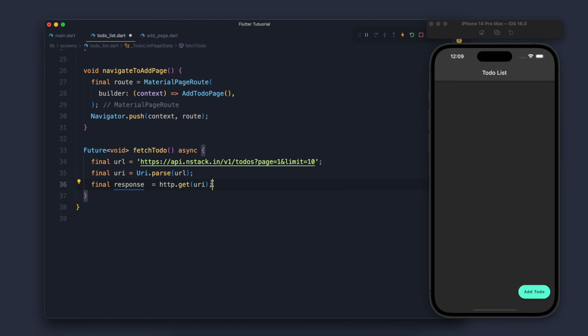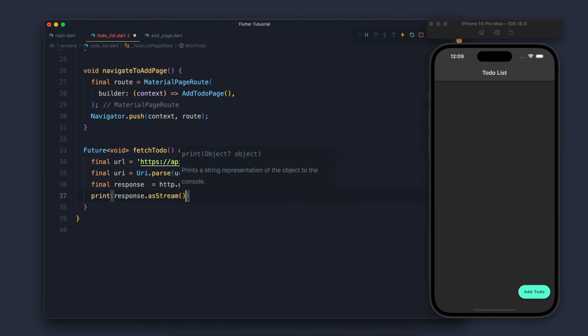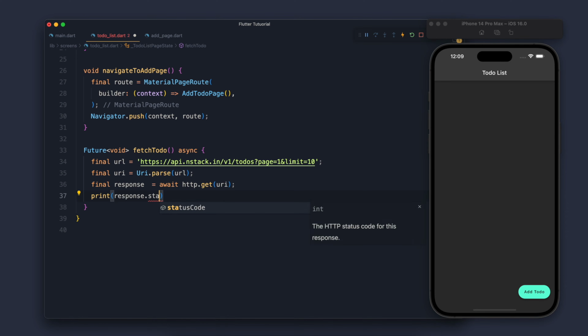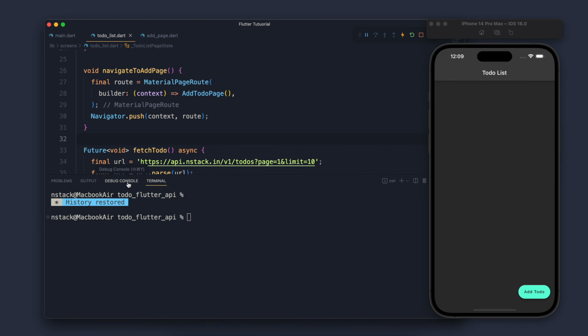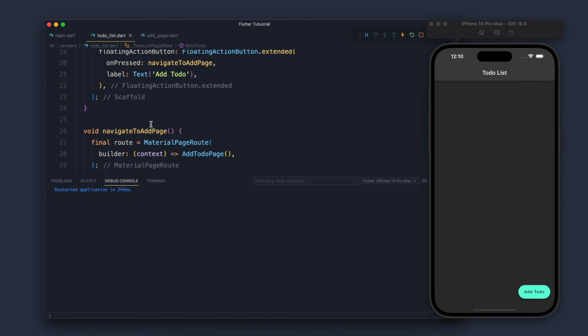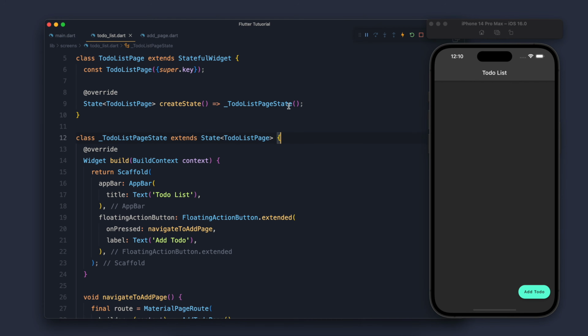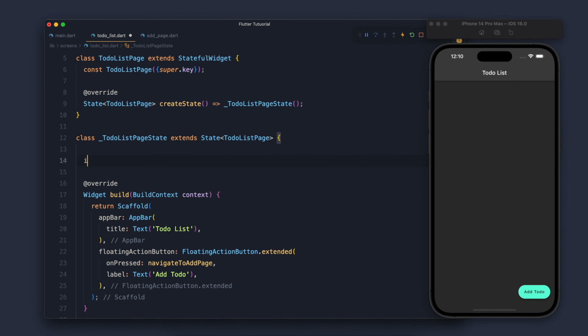Look, things look good here. So we are making the request, and let's print the response dot status code. I missed the await part, that's why the status code was not there, because it was a future. Okay, looks like this one is good. If I restart it, it doesn't work. The reason is I am not calling this fetch method. How can we call it?